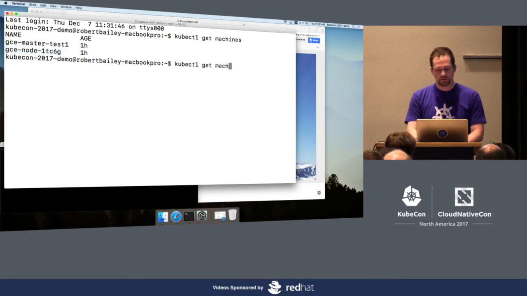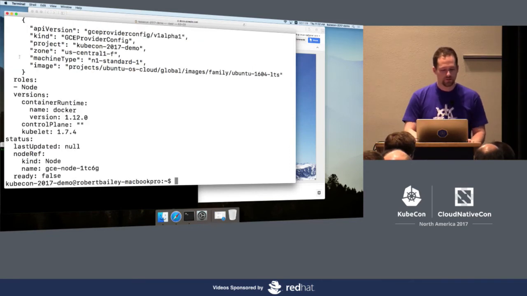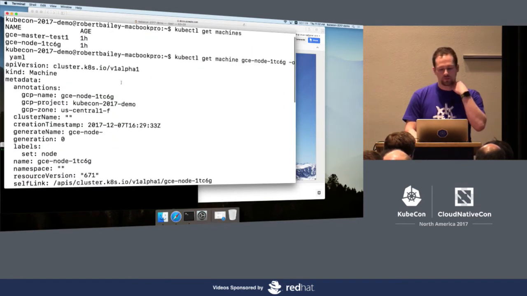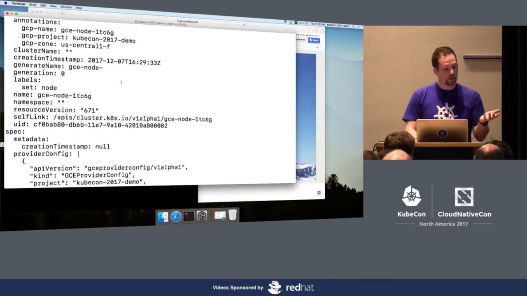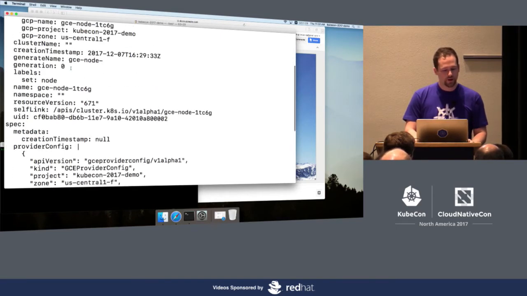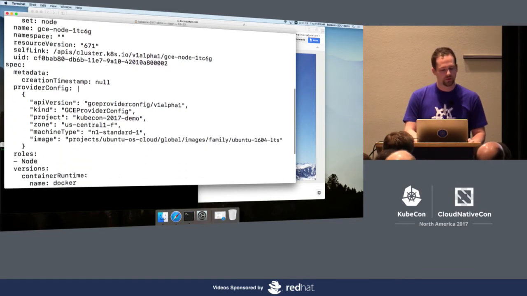You can then inspect a single machine. So let's see what this machine looks like. This is very similar to the machine that I showed in the slide, except in this case, we have extra metadata. Hopefully I'm not scrolling too fast. The Kubernetes API machinery adds additional metadata to all of the Kubernetes objects. So you get creation timestamp. We have the generate name, but we actually get an actual name generated by the server. We added some labels in this case, and we get a couple of extra fields.